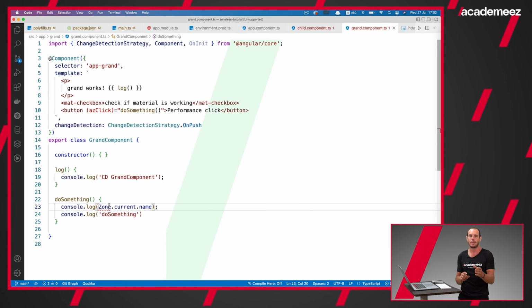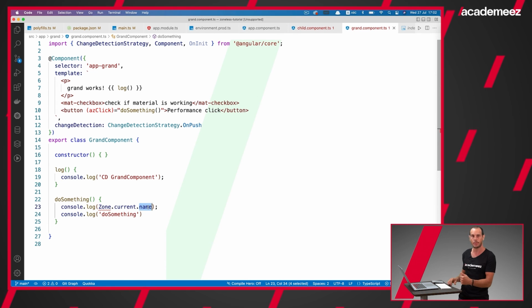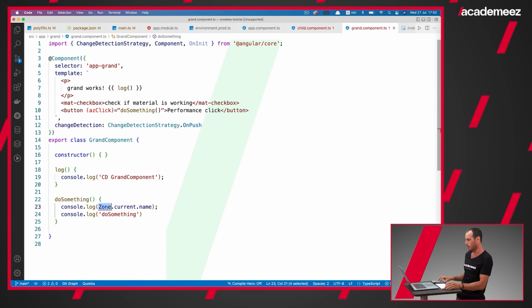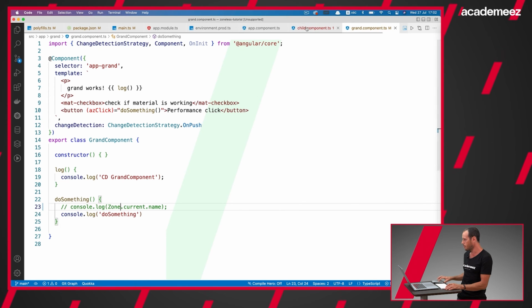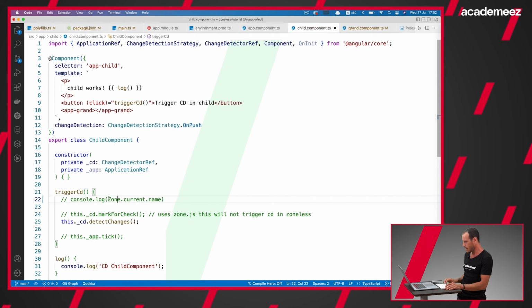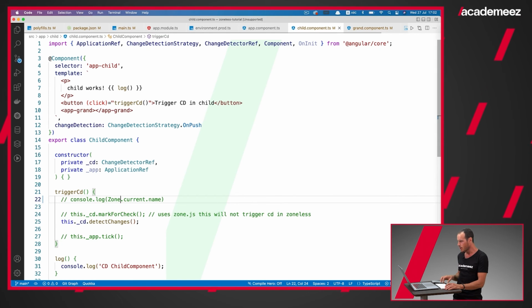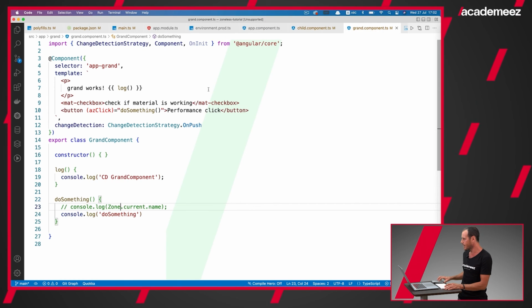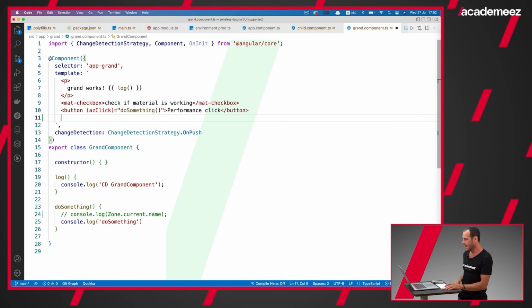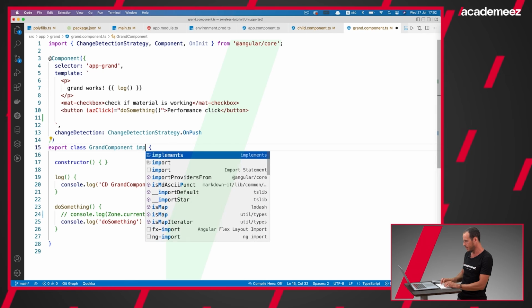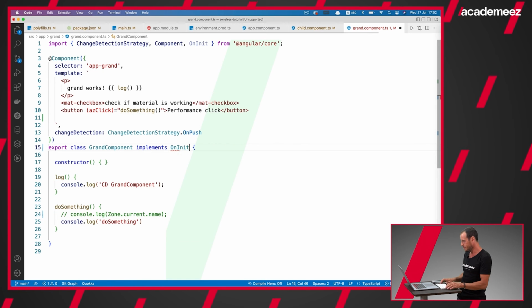Okay, now that I made my app zoneless, I have a problem with the zone current name that we placed, since zone will only be available if you import zone.js into polyfills. So let's comment out this line. And I think I'll also have in the child component a zone current name. Let's comment this as well. Otherwise, our app won't work. Let's go back to the grandchild component. And now below the performance click button, let's add a counter. So let's do this. Let's do our grandchild implements on init.